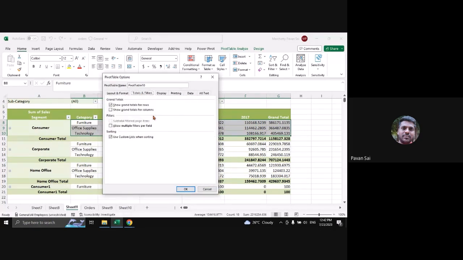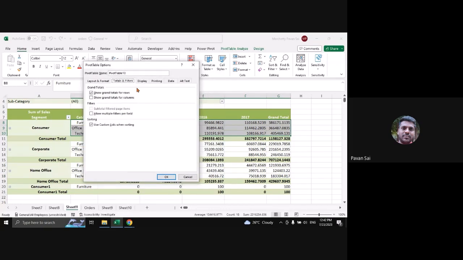Moving ahead, we have something called totals and filters. If you want to show the grand totals in rows and columns, you could check this. Of course, I want it for rows. I don't want it for columns. Here you could see allow multiple filters per field. Of course, I want to filter based upon the field, and use custom list for sorting. I want it.